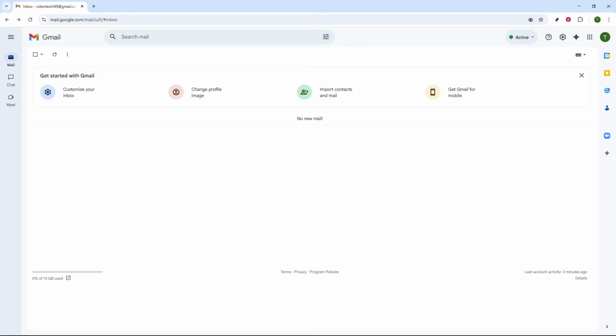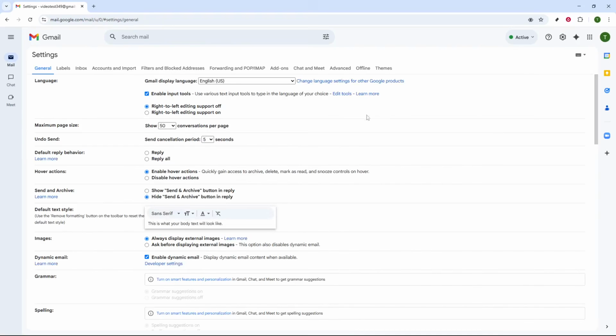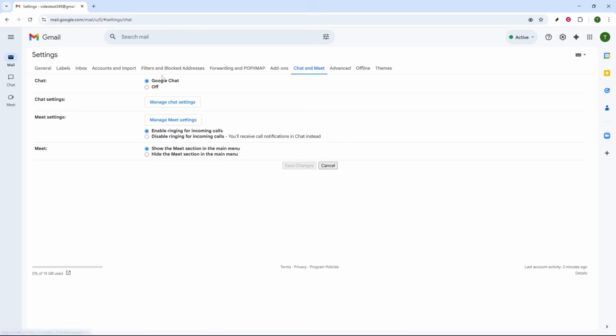Begin by clicking on the settings icon, which appears as a gear in the top right corner of your screen. In the drop-down menu that appears, you'll want to select See All Settings. Once you're in the main settings menu, locate the Chat and Meet tab towards the top of the page. Click on that. In the Chat and Meet settings, look for the Chat section.